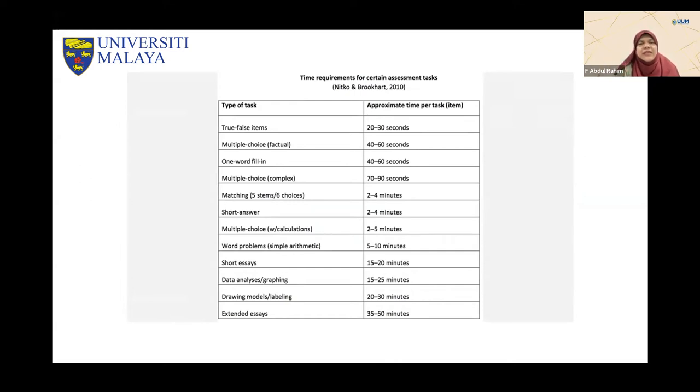So if it's a true false item, it's 20 to 30 seconds. If it's a multiple choice item, the rule of thumb will be 1.5 minutes. But the 1.5 minutes will also include easy items as well as difficult items. So if it's easy, they will spend less than 1 minute, maybe between 40 to 60 seconds, or even less than that. But if it's more difficult, they would need that 90 seconds to actually answer them.